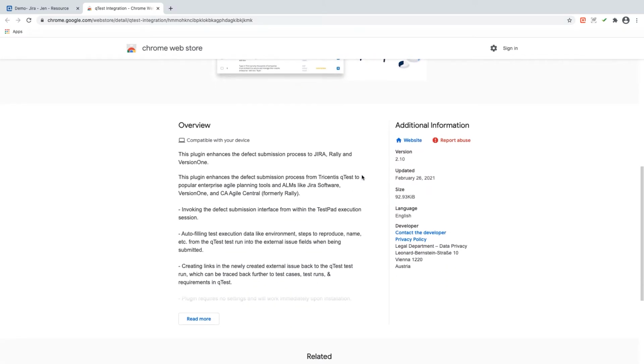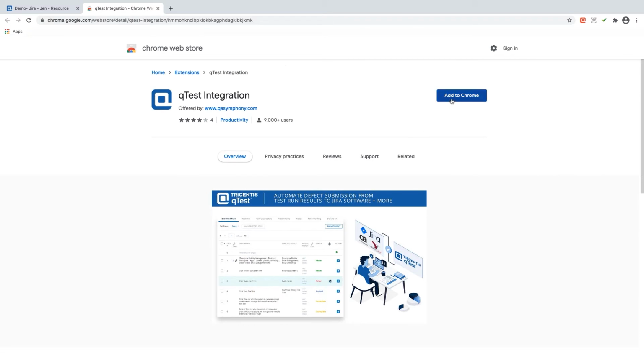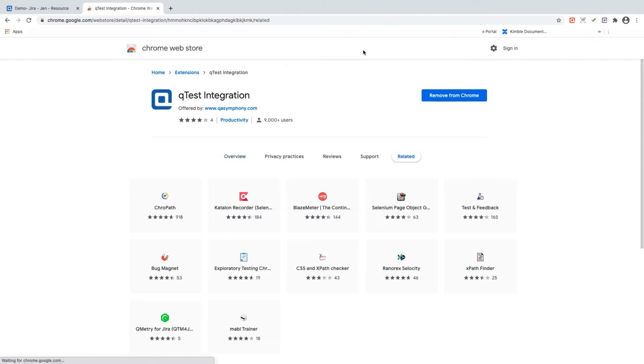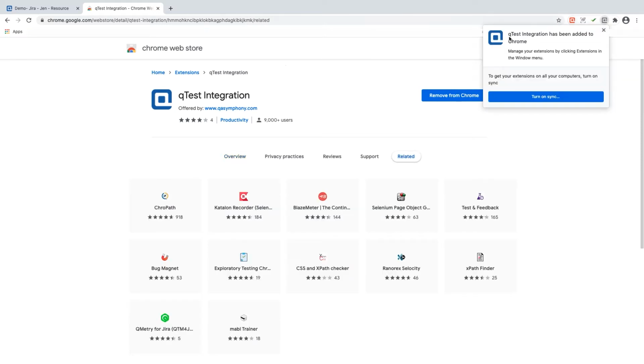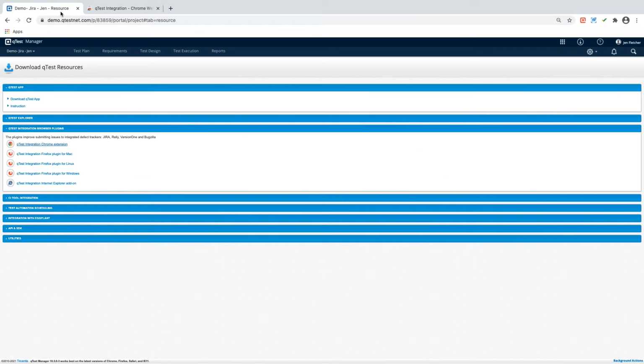So if I scroll down, I can see here that it does integrate with Jira, Version One and Agile Central, aka Rally, as it was previously called. So if I scroll back up, I can go ahead and click on the button up here that says Add to Chrome. And this is going to go ahead and add my qTest extension. What this does for me, if you do notice here in the corner, is when I go to create a defect, it's going to take me straight into Jira. So let's take a look at how that will work.